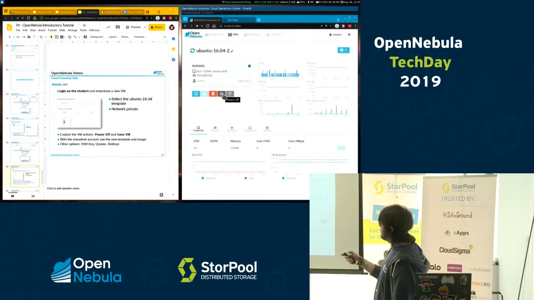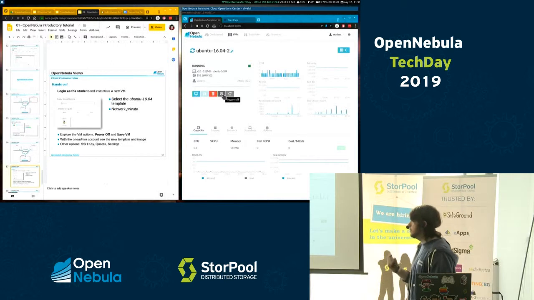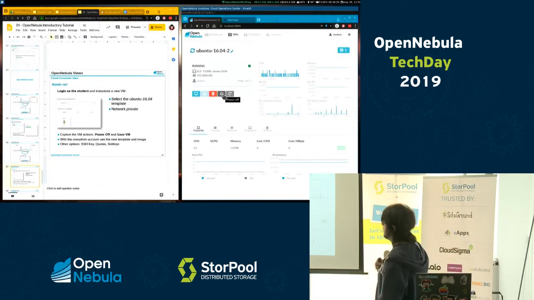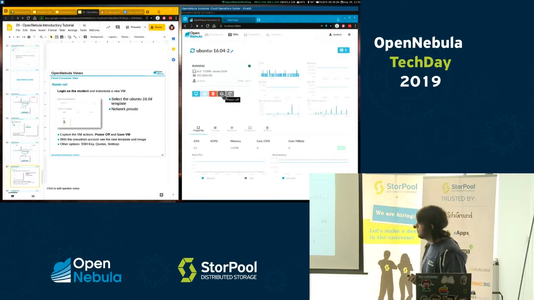Then you can save the VM. There is a save button there. When you power off the VM, you will be able to save it. And when you save the VM, you can switch to an admin account and see that there is a new template and a new image. Okay? And that's all. So I will give you a couple of minutes and we will do that.